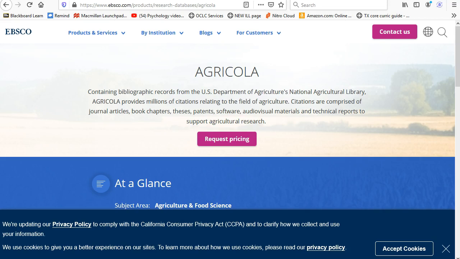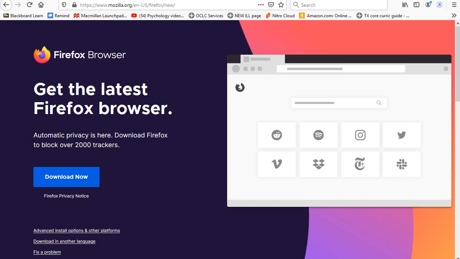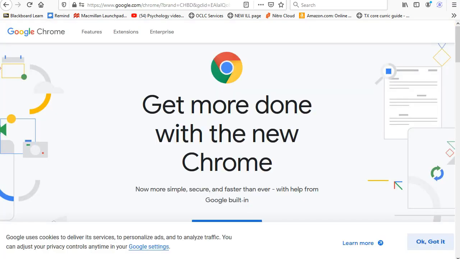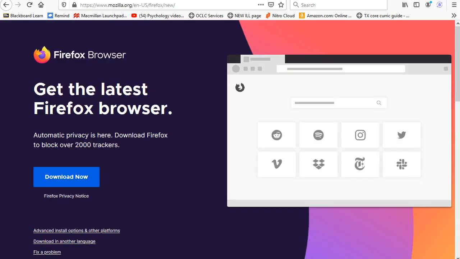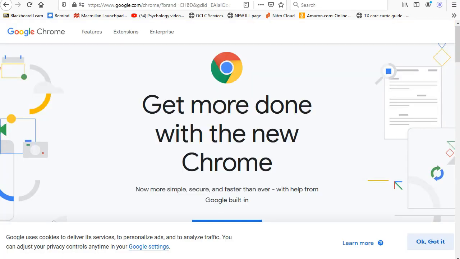Our databases work best with the web browsers Mozilla Firefox and Google Chrome. You can use others, but I highly recommend downloading one or both of these free browsers, Firefox and Chrome, because they're much more reliable with not only our databases, but also with Blackboard.